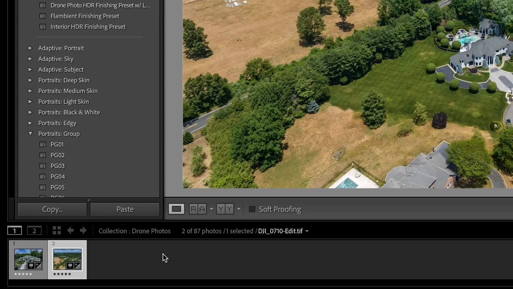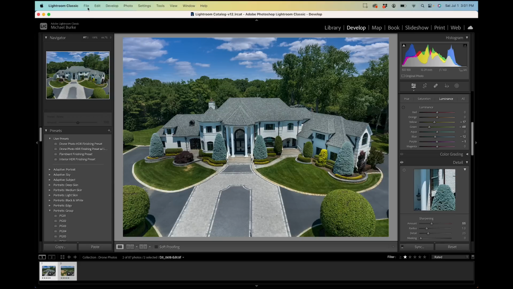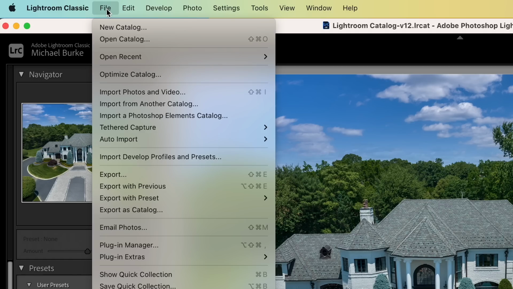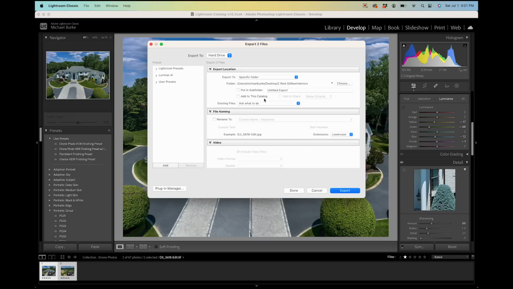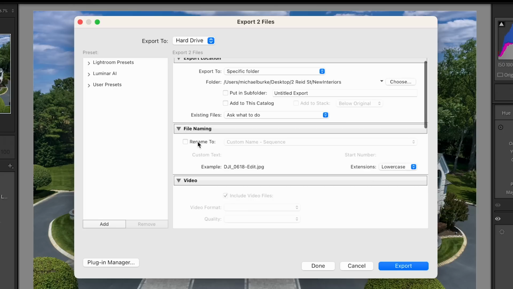Finally, what I would do at the end is select all of my photos that would be in here like this. And then you would go to File and Export. And what I would do here is pick the folder you want to export it to. You can rename it to the address, whatever it is, 123 Main Street. Typically you rename them to that.